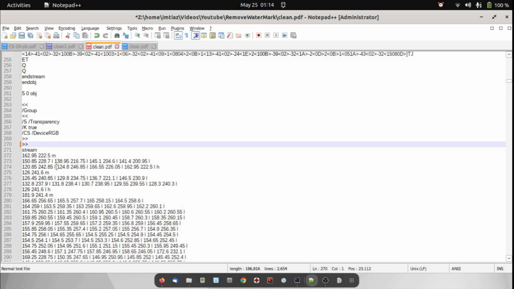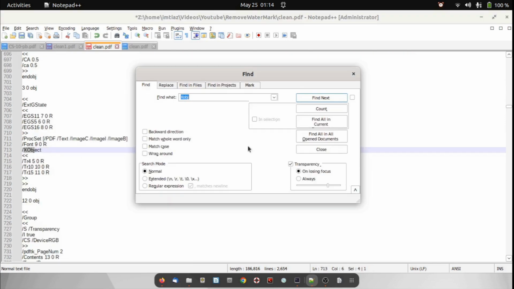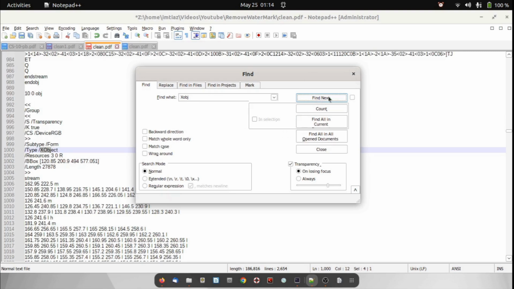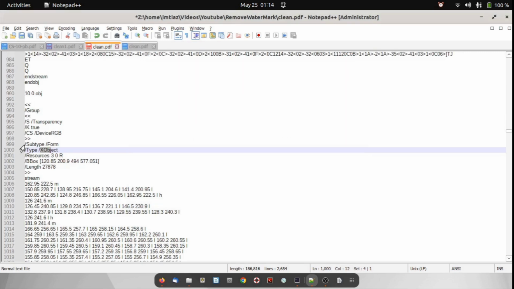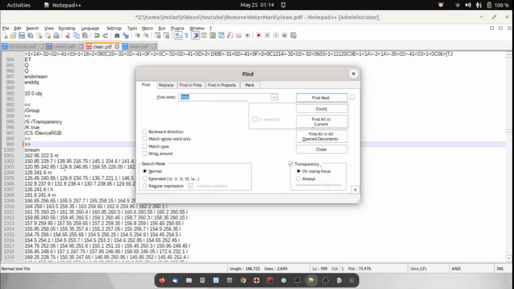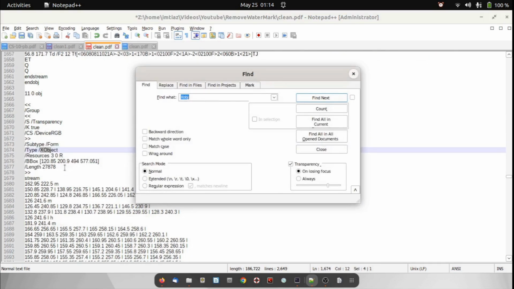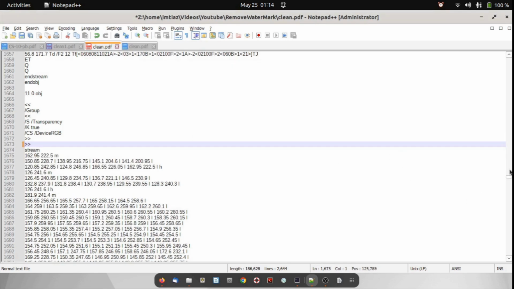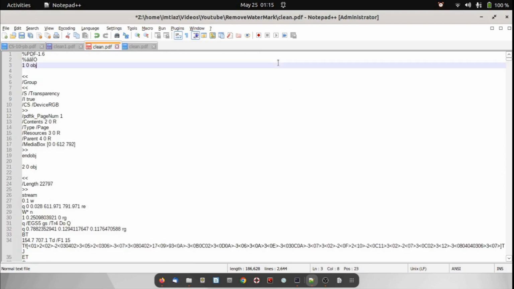This is gone. Let us find another one. Is this one? No. Find next. Okay, it is here. Subtype Form, length is also the same thing. We removed it. Let us find it again because there are 3 pages. Once again we found it. Remove this. Go to the beginning of your document and let us try again.